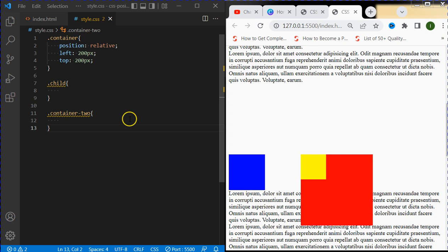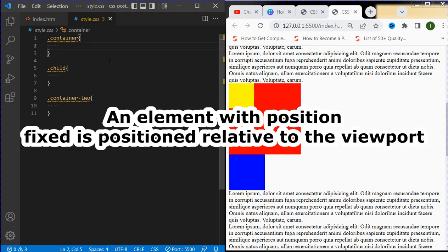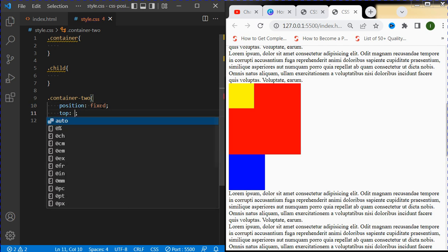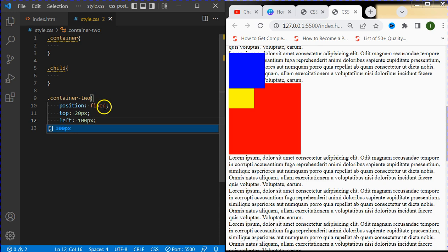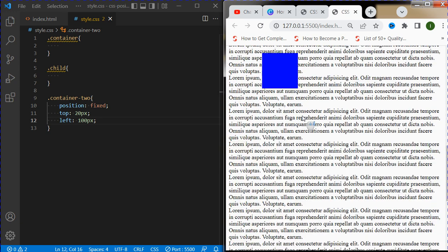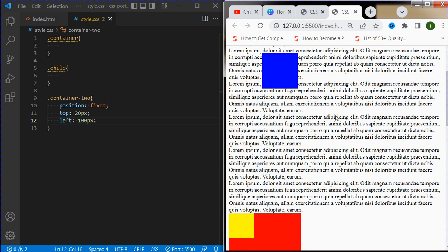Next value is the position fixed. An element with position fixed is positioned relative to the viewport. I will give my second container with blue background a position fixed, top 20 pixels and left 100 pixels. Notice it stays in the same place no matter how much I scroll my page. Also, it does not leave a gap in the page where it would normally be located. It has been completely taken out of the normal flow of the page.